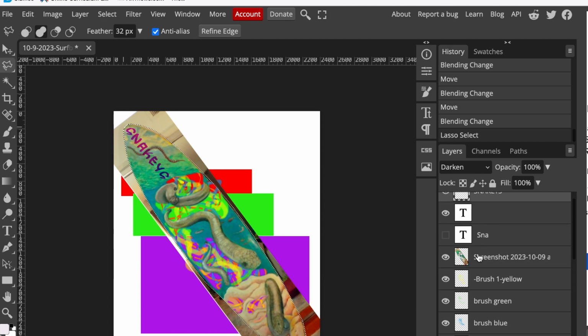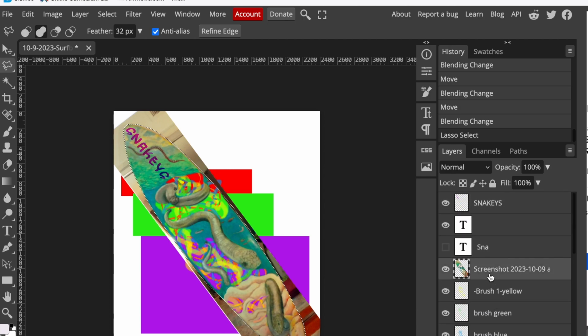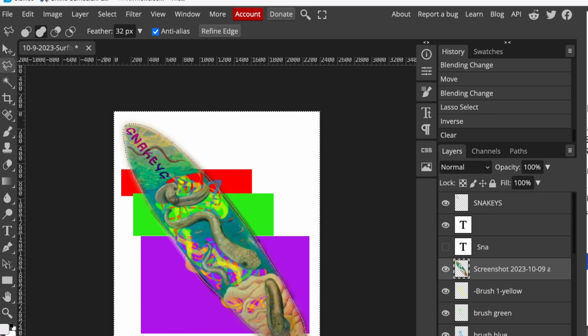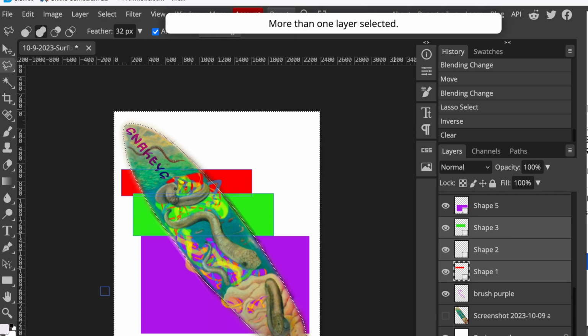Now, I'm going to come back to my board that I'm using. So select that. Select inverse. Press delete. I just got rid of all that junk. Now, I'm going to come over to my shape and click on all my shapes, and I'm going to press delete.